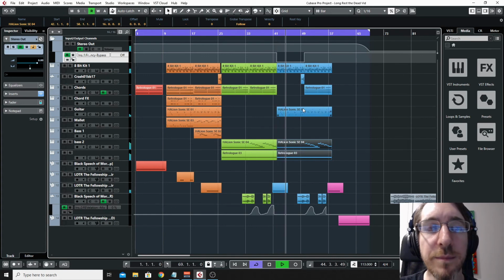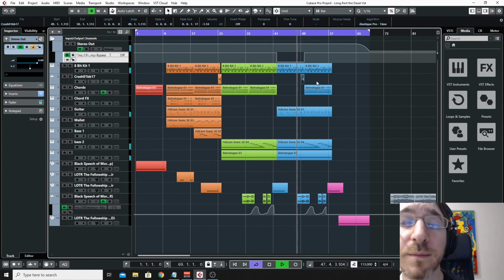Here we have the guitar back. And now we're gonna go to a reverse cymbal.